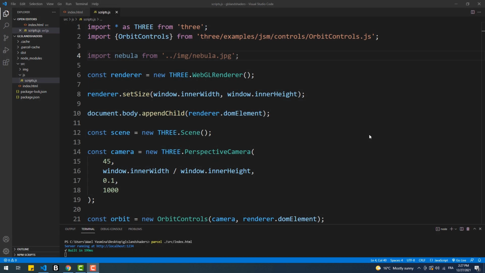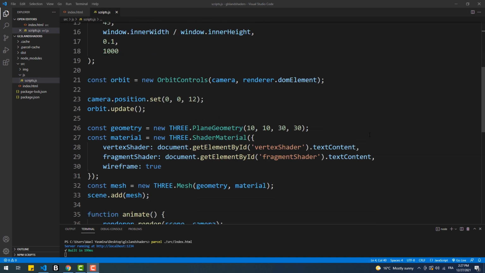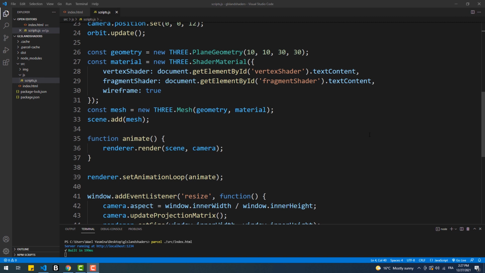Let's practice with some examples. As you can see, I have a very basic template in which I loaded an image that I'll need for the last example, and a 10 by 10 plane with 30 width and height segments. We also have the shader material with the wireframe mode set to true to display the vertices that compose the plane. And I also have the vertex and fragment shaders already linked to the material.